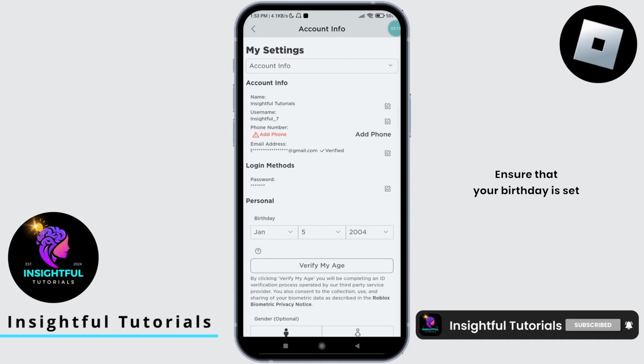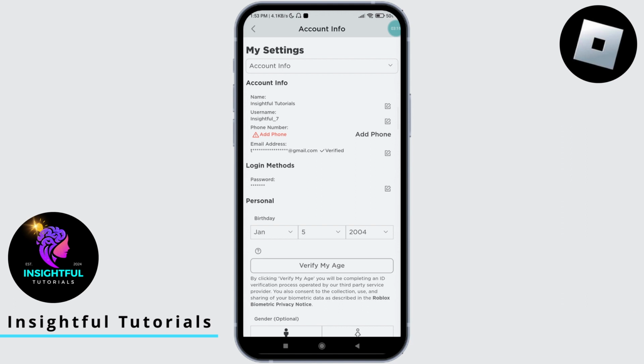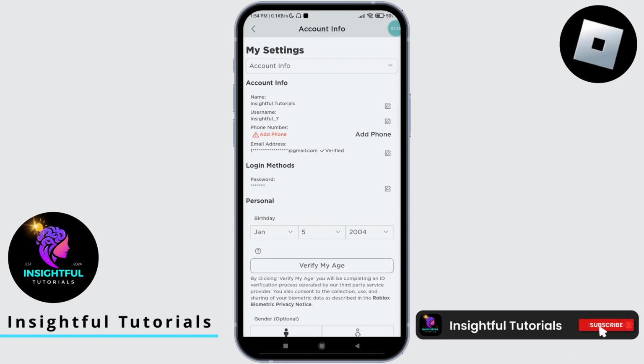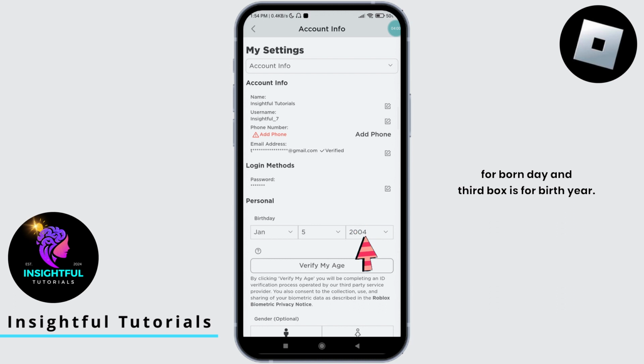Ensure that your birthday is set correctly to avoid any age restrictions. Make sure you are older than 13 years old. It's even better if you are 18 or over 18. You can tap on any of the three boxes to edit your birthday. First box is for month, second box is for birth day, and third box is for birth year.